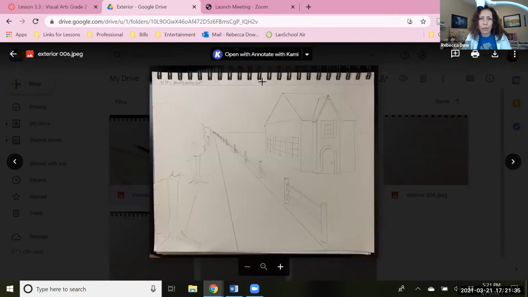All right, and then you can see here, here's my focal point. There was the line right there. And you can see I drew the trees. They get smaller and smaller. So it determines the size for you.